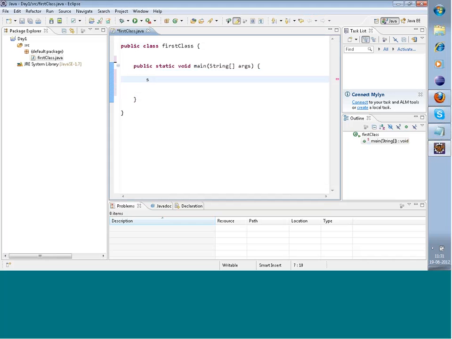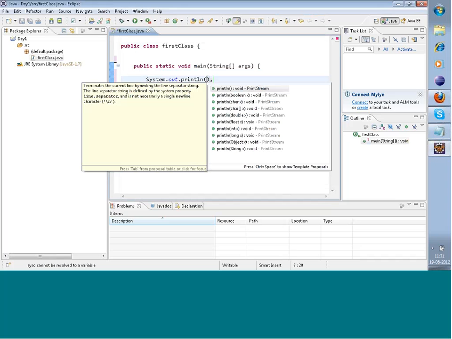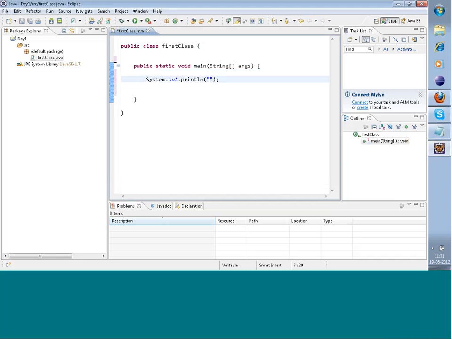And in this I will write system.out.println. If you want to write something on the console, this is like cout or printf of C++. In Java we write system.out.println. And I will write, welcome to QDP Selenium.